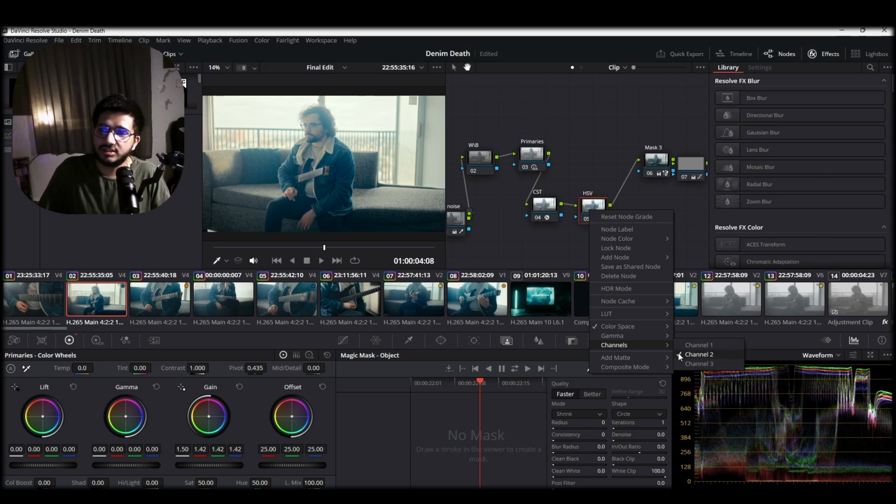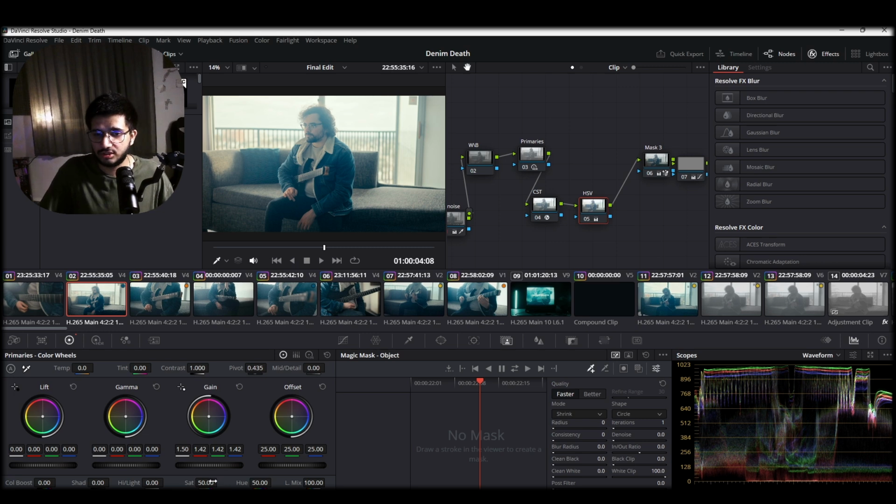So what does that mean? Out of H, S, and V, you're deselecting hue and you're deselecting value. So you're only selecting saturation. That way, your entire color space is going to get saturated and not just the footage, if that makes sense.